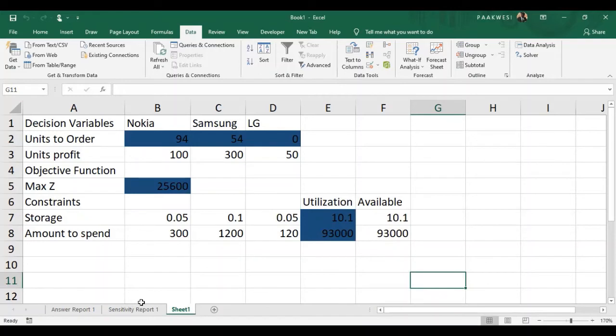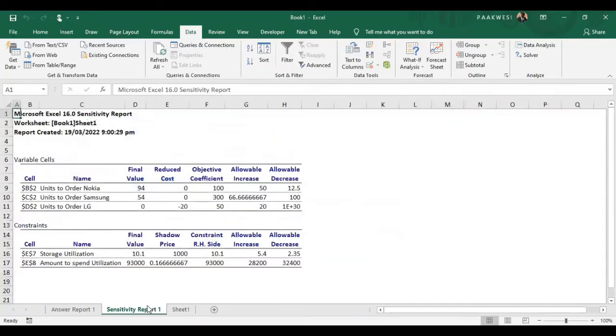Now let's move to the sensitivity report to see what is there. I will explain that one deeply another time, but let's see how it looks. You see that in the same work, we have the units to order: for Nokia, that is 94. You need to order for Samsung, 54. You need to order for LG, 0. We have reduced cost: 0, 0, negative 20. The objective coefficient was the unit profit, 100, 350. Now the allowable increase and allowable decrease.